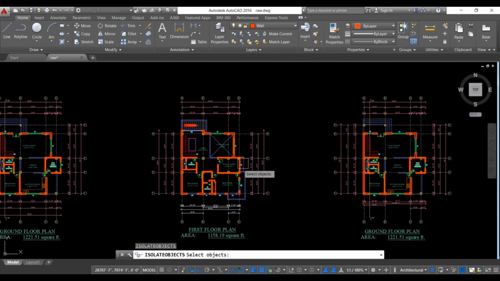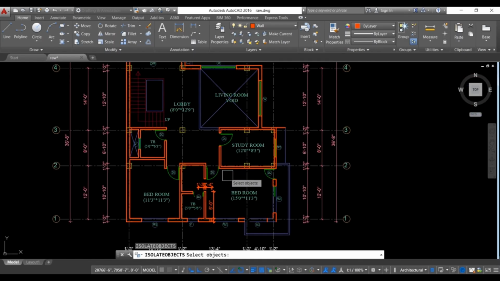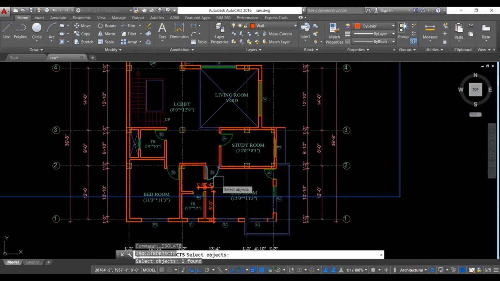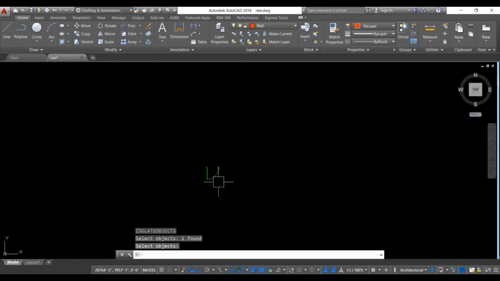Now select the objects you want to keep visible and again hit enter. You now see all other objects are hidden for this session.